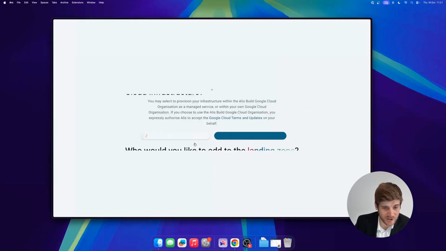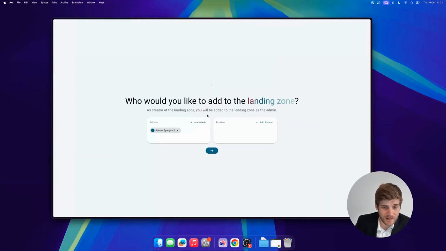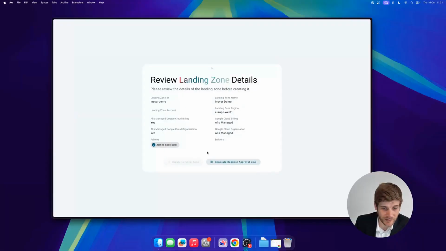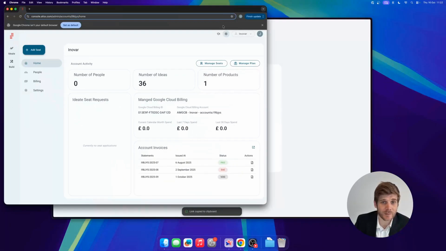Then the final thing we're going to choose is who should have admin access over that infrastructure. And add myself because I'm going to be helping them build this. And then I'm going to review that configuration. And I can go back and change any of that. So I don't have permission to provision infrastructure directly for them. But what I can do is quickly generate an approval link that I can send to their admin on the LSX platform.